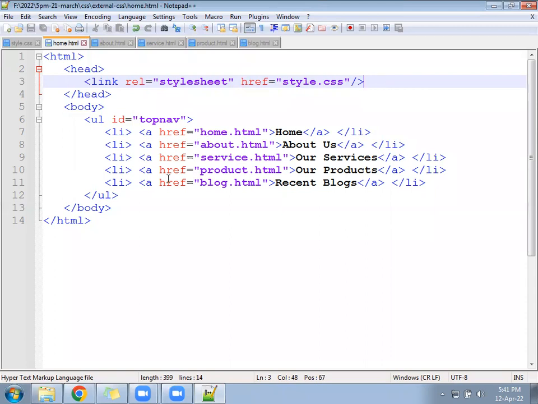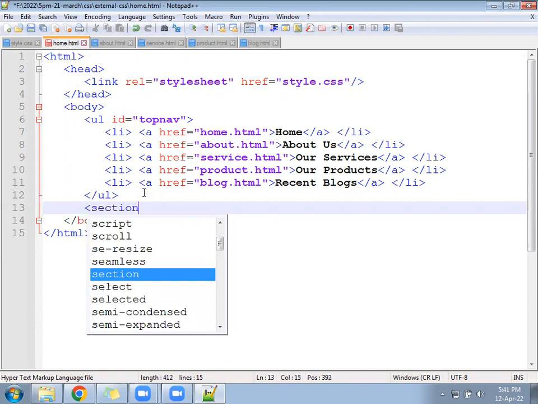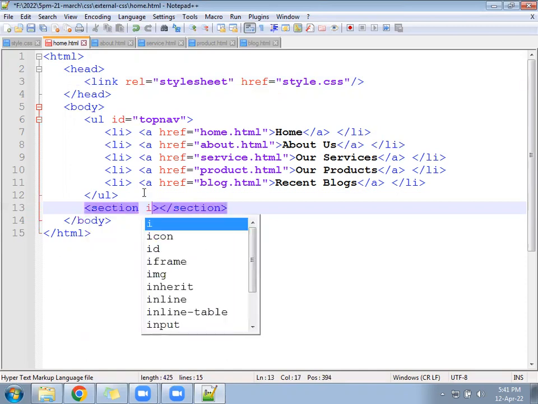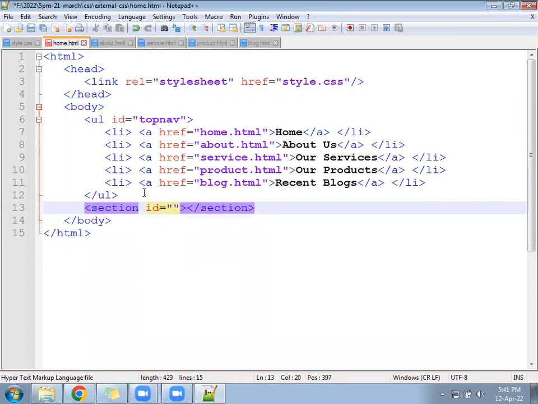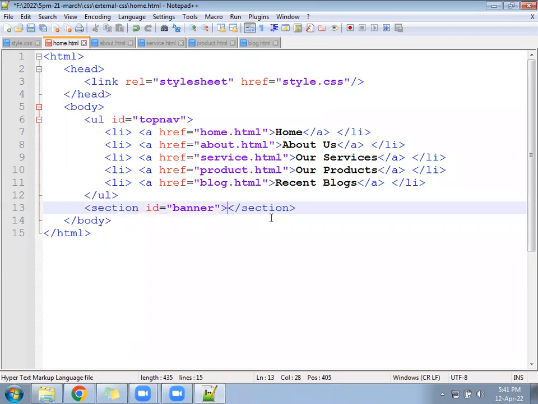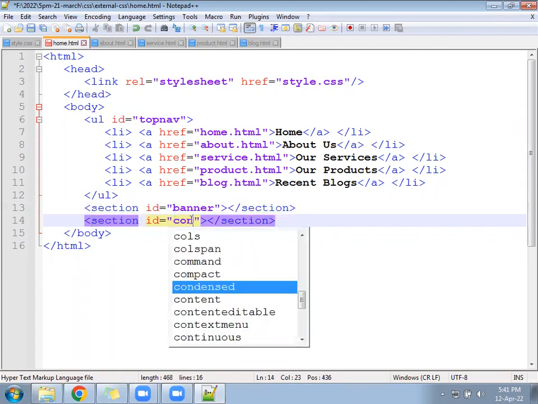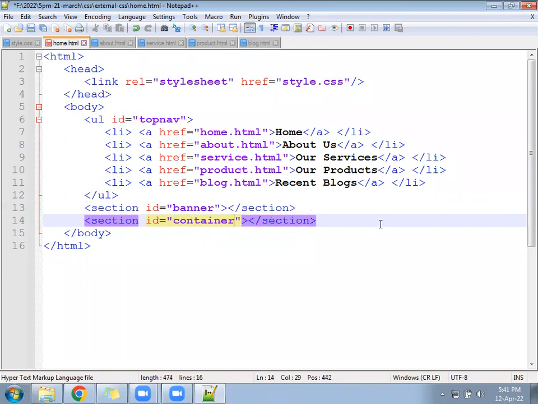Now go here, and write one section tag. In this section tag you write ID equal to banner. Inside that we will do something. First just write the banner. Then create one more section. Section is an HTML5 tag. Write this ID as container, like a data container for the page.